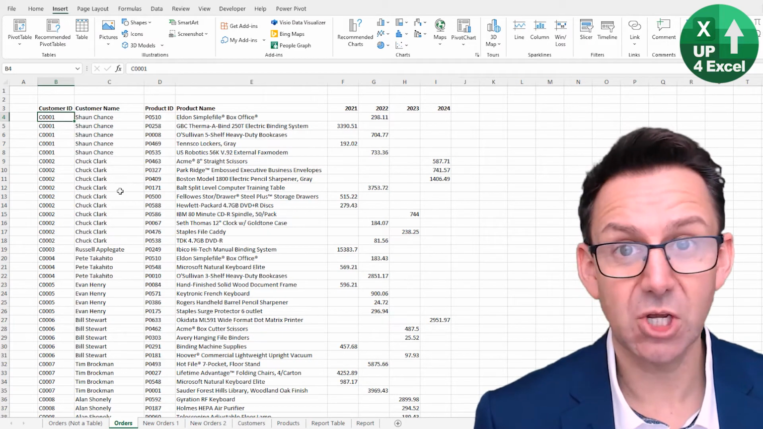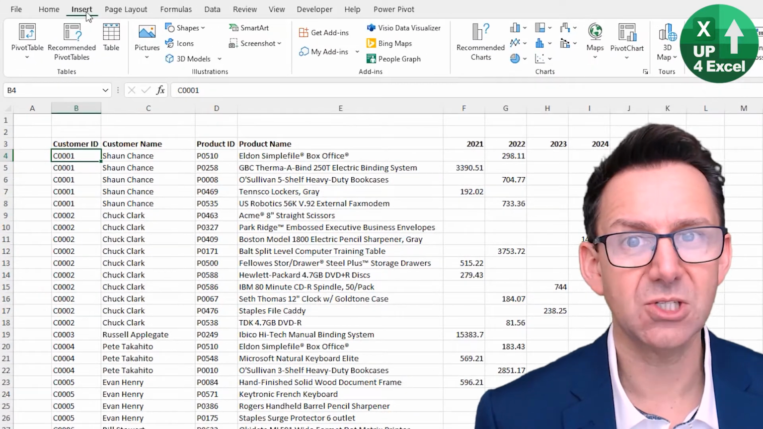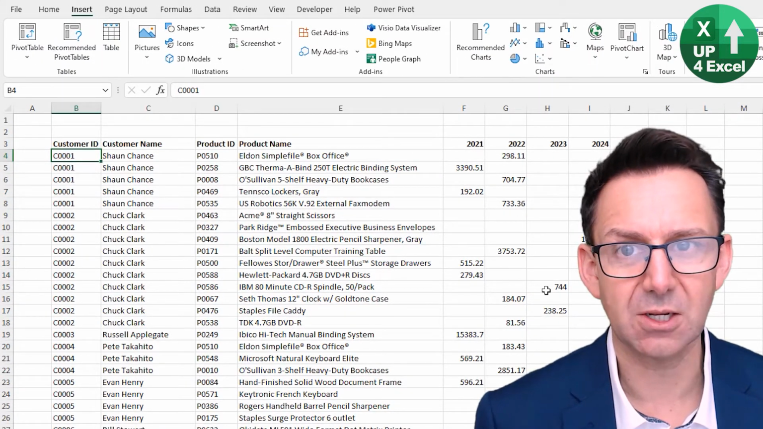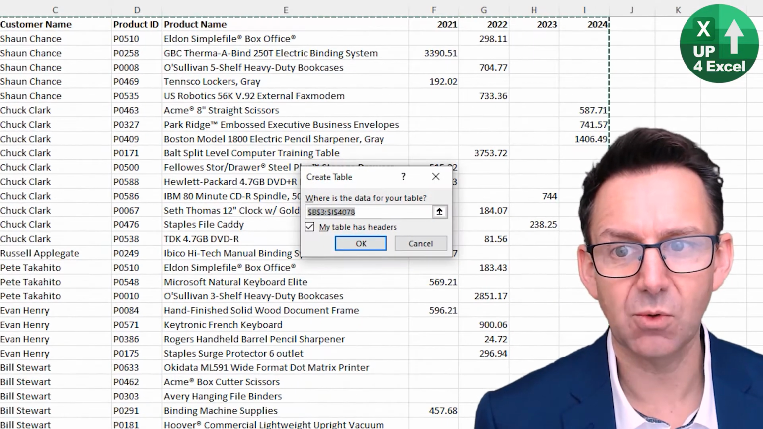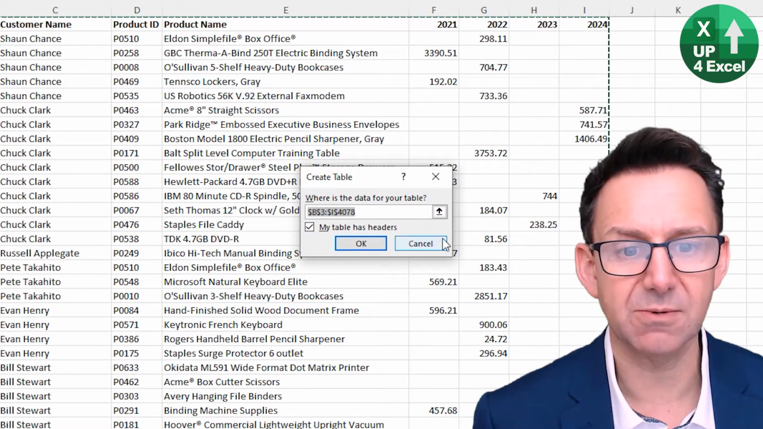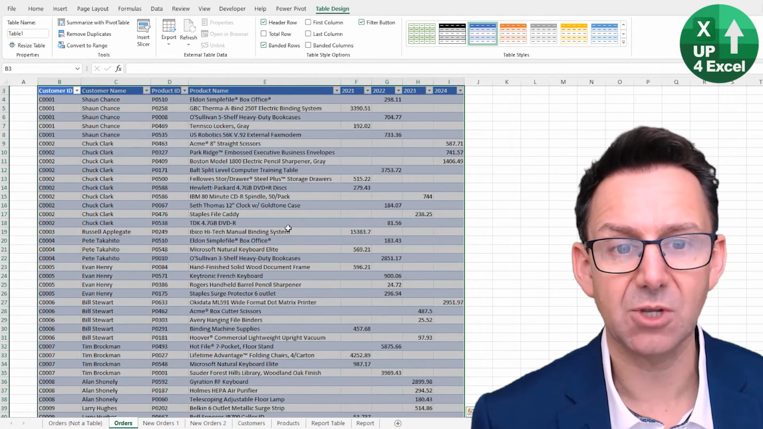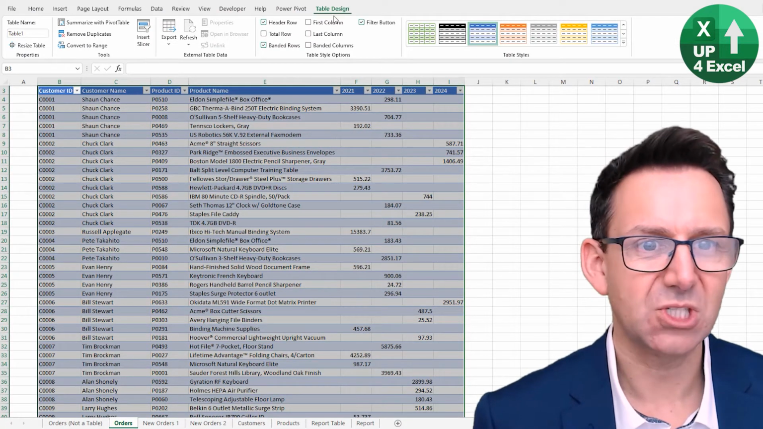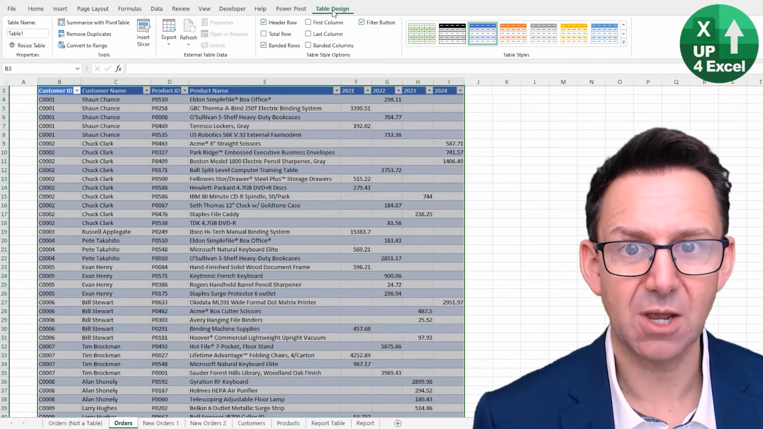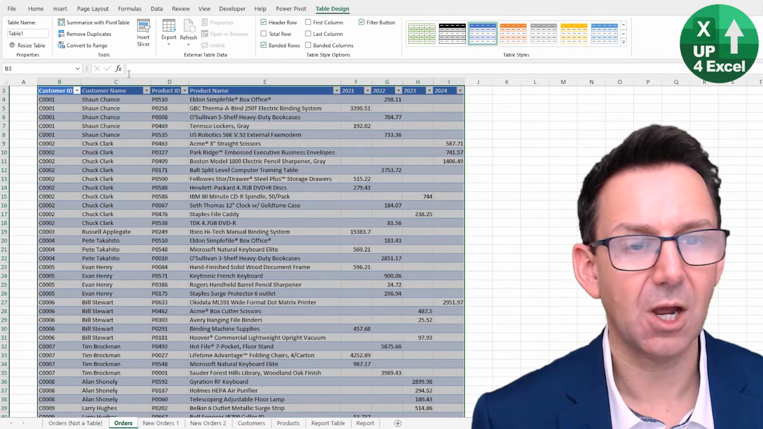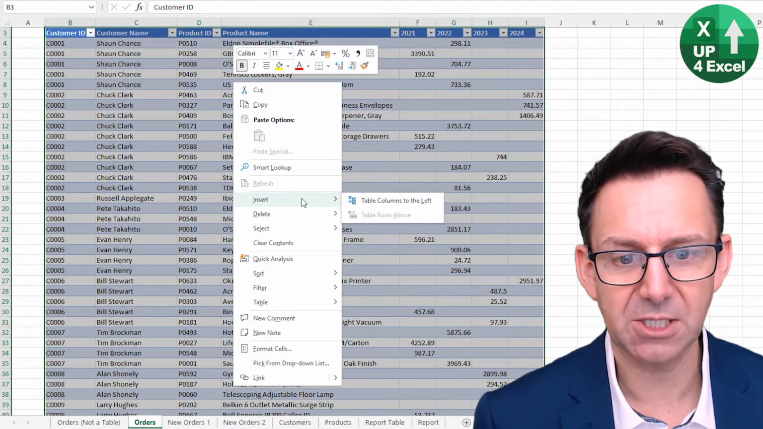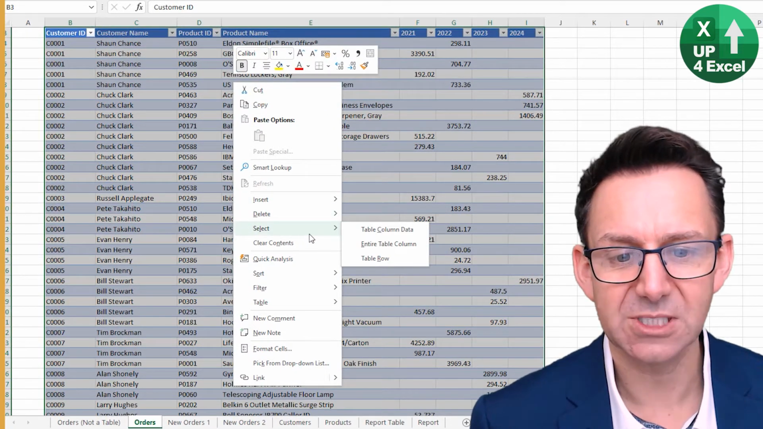And to turn something into a table, you go on the Insert menu and you hit Table. As long as you're inside a collection of data, it will make an assumption about where that data is. Basically, you hit OK, this is now a table. And you'll see that we now have a Table Design menu, a whole new bunch of features opened, plus a new right-click menu associated with tables.